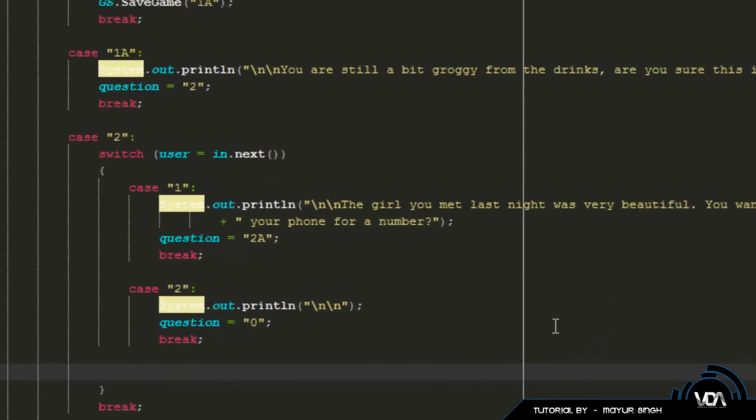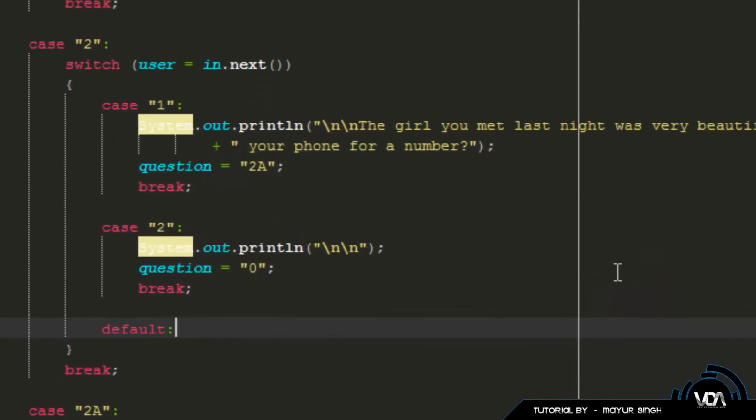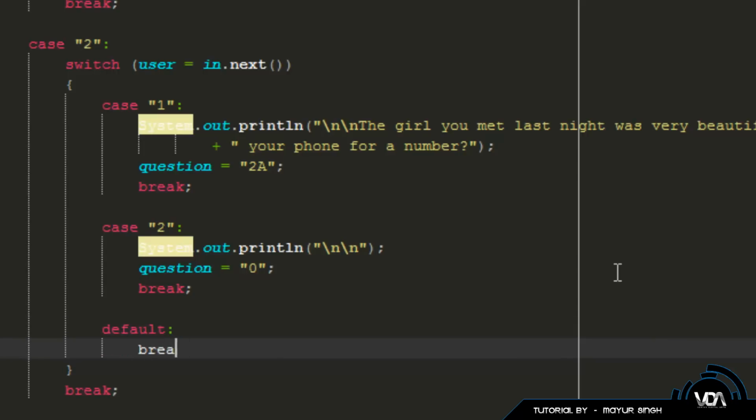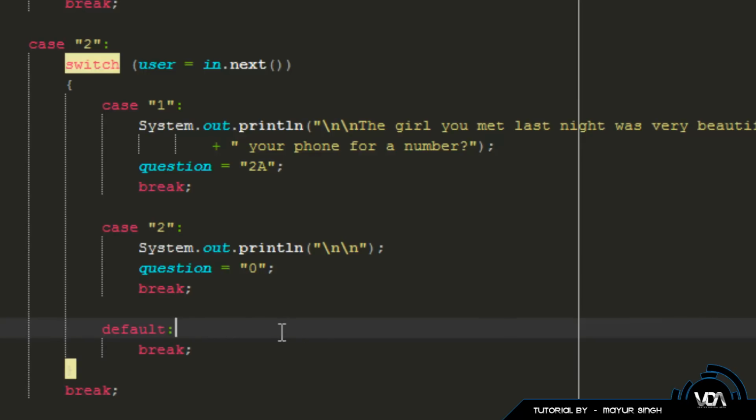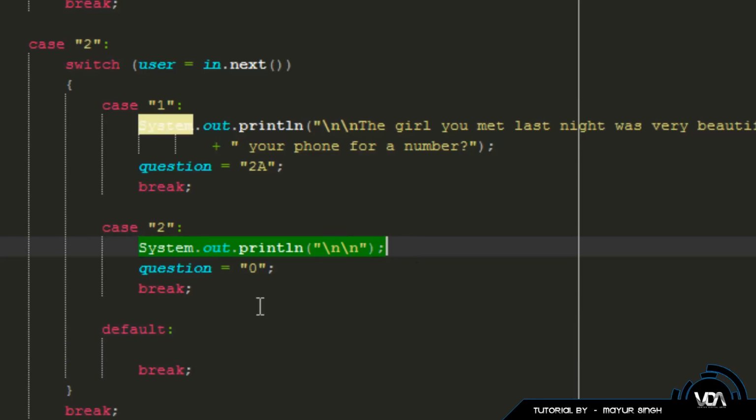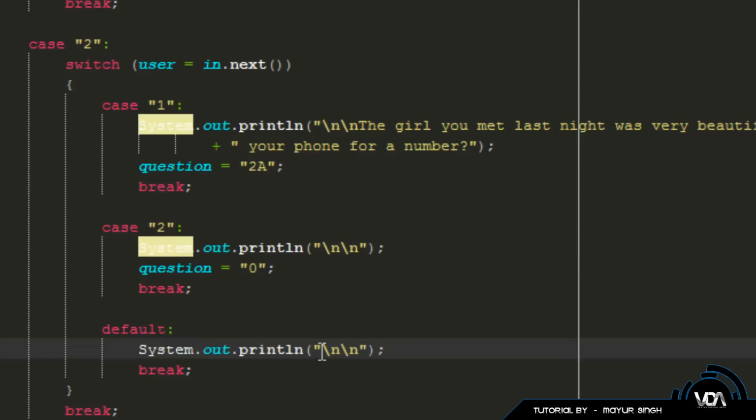So let's type in default. Don't forget the brackets, and then break. So it's like another case. Okay, so if you don't type in what's acceptable, it'll print out something like system.out.println. Let's leave 1 space, and it'll type in: I do not understand your request.